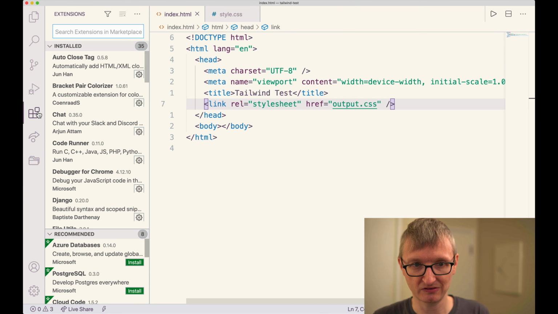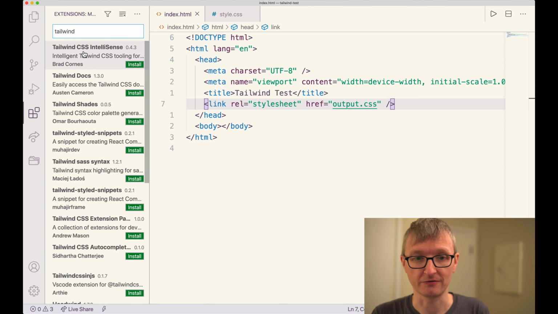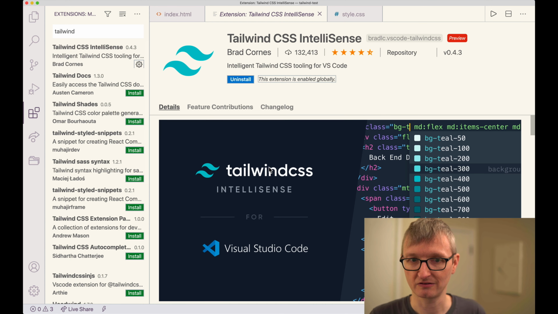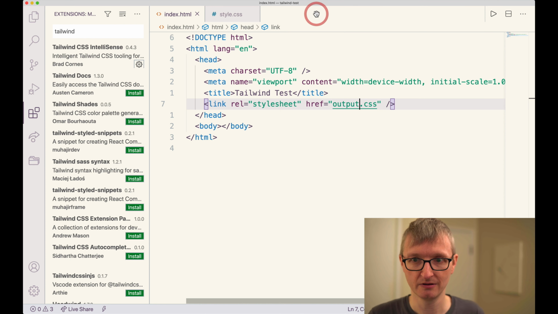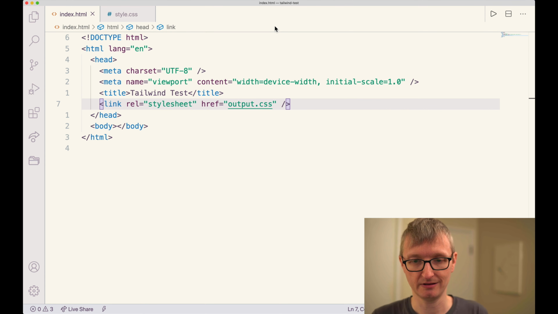I'm going to go to my extensions. We're going to search the marketplace for Tailwind. The first result here is Tailwind CSS IntelliSense. Installing that. Looks like it's installed. Should be good there. I'll collapse the toolbar back down.